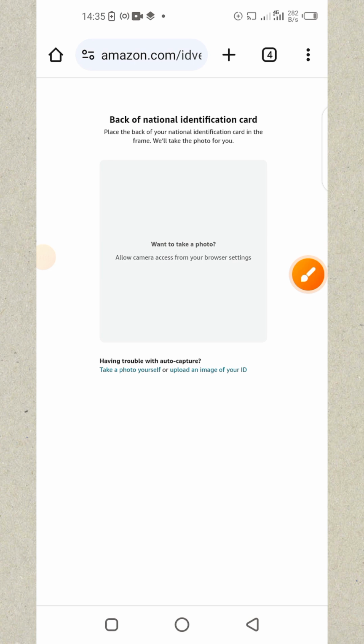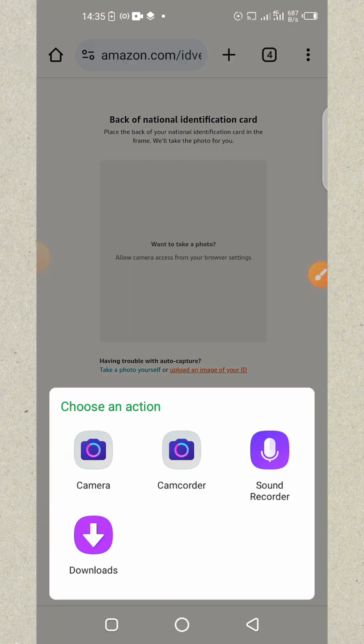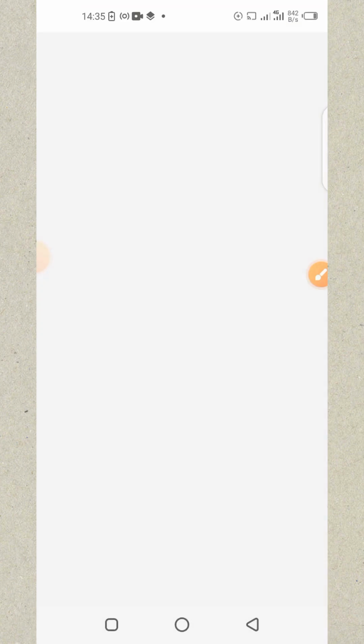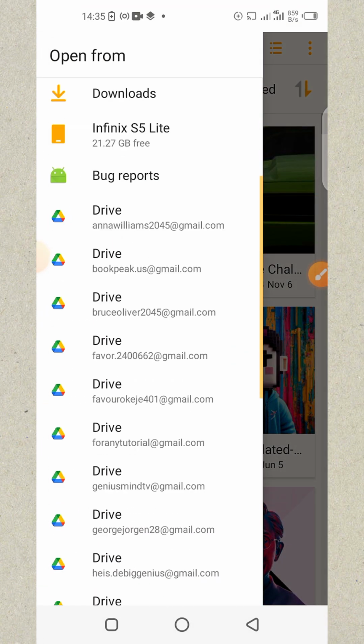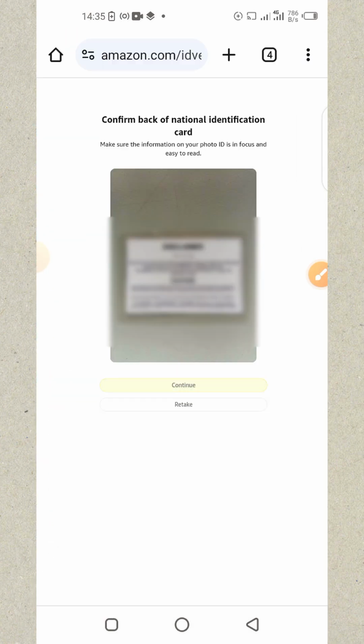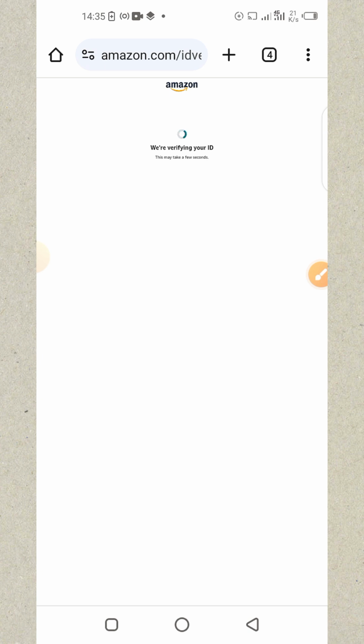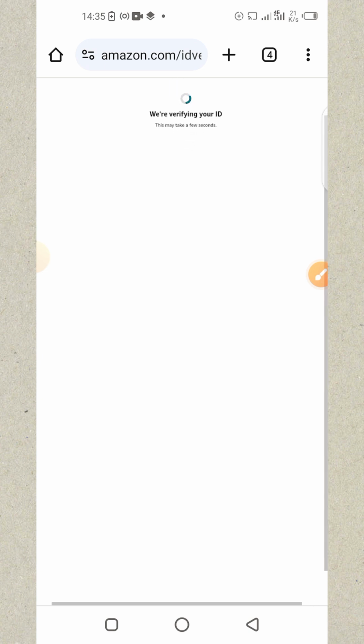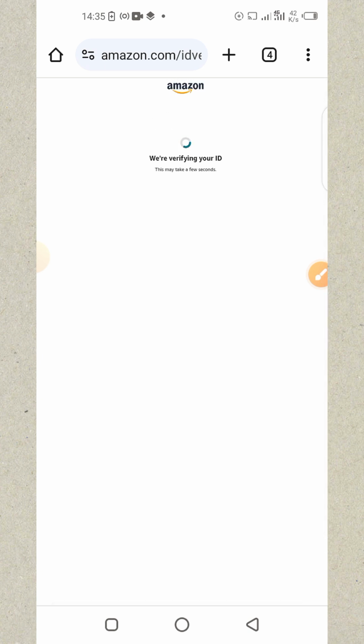And right now I'll upload the back image of my ID. So I'll click on upload an image of my ID. Click on download and select the image. As I select it, I click on continue. And wait for Amazon to verify our ID.